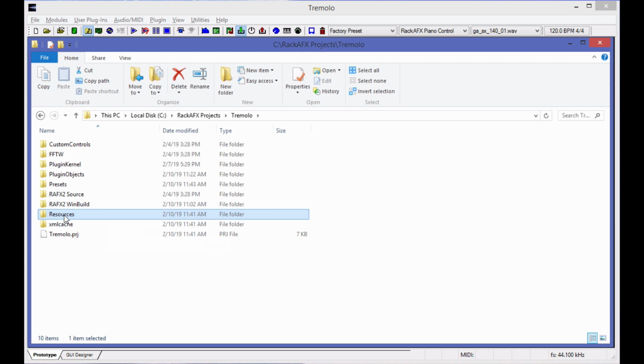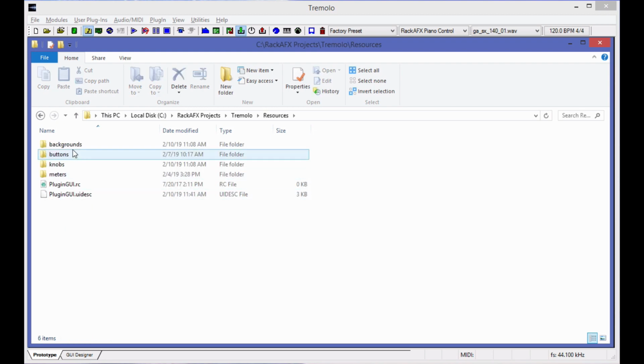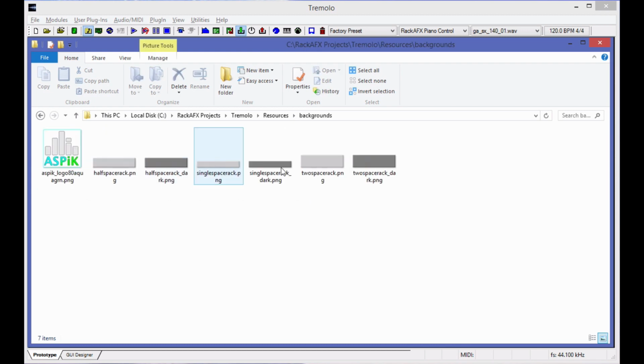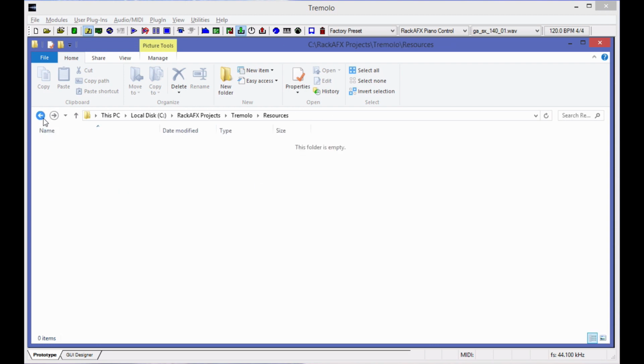There's a resources folder in here that contains a bunch of stock objects. These all come with each new project that you set up in RackAFX. In the backgrounds, there's a series of single and double space rack backgrounds. These are just very simple embossed backgrounds. I've also added my logo in here, an 80 by 80 pixel kind of turquoise and green logo.